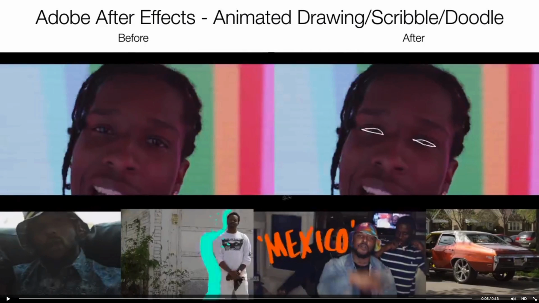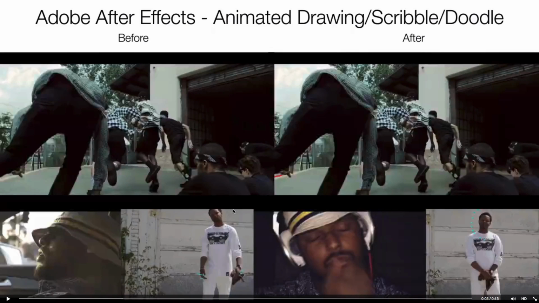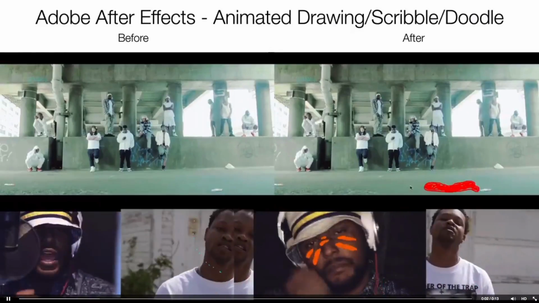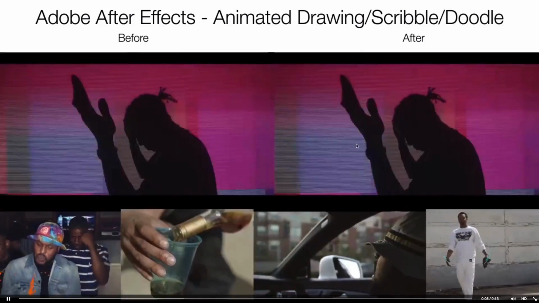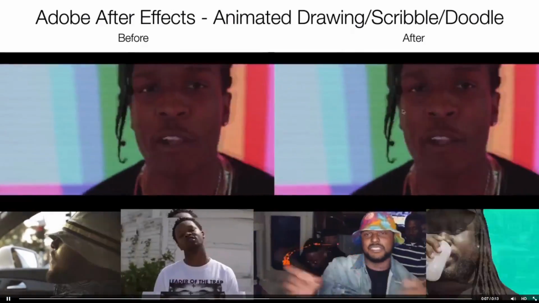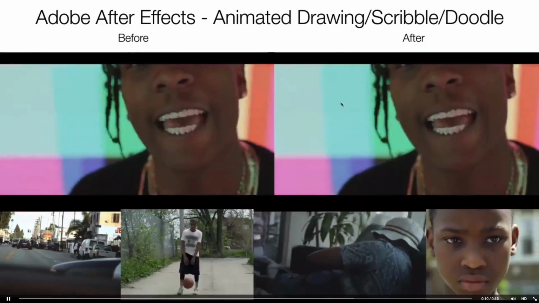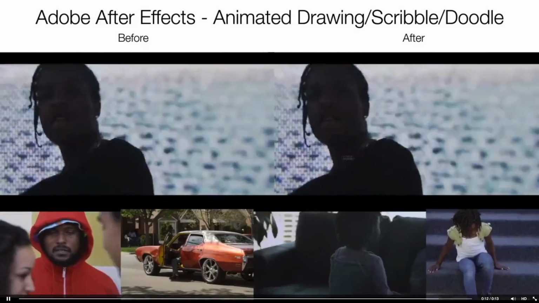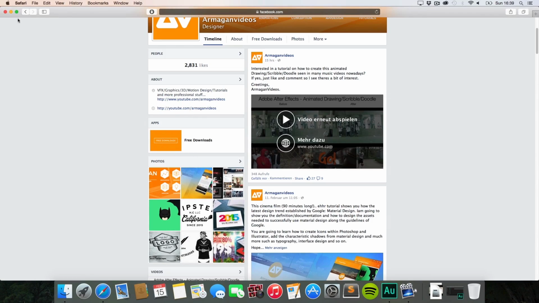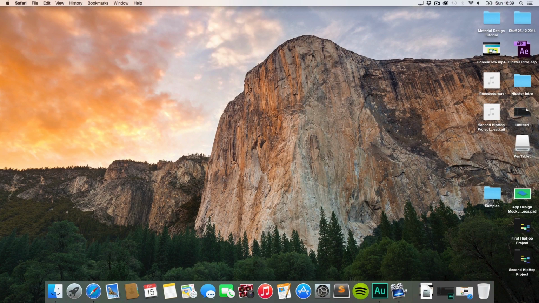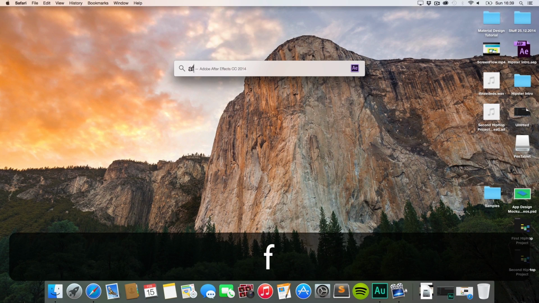Basically I have to tell you, if you have 30 frames per second, like 30 FPS, you have to draw onto every single one of these frames, because then you're going to get an animation. So today I'm going to work with 23.98 FPS because I don't want to animate too much, but I'm going to show you in After Effects. Let's start After Effects.